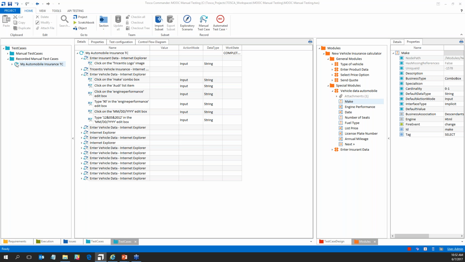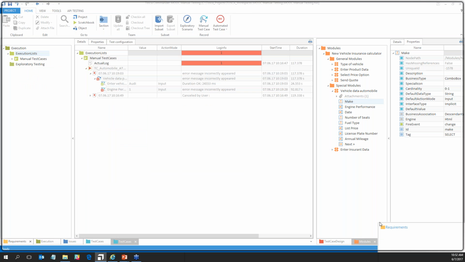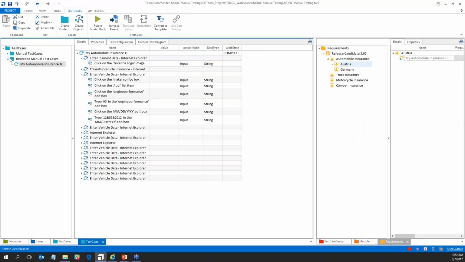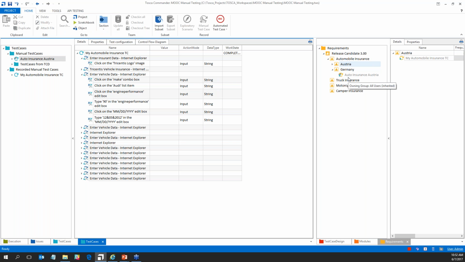How do I link manual test cases to requirements? That's easy. I link manual test cases to requirements in the same way that you link any other test case. You simply drag and drop it onto the requirement, and that's it. And now it's linked to the requirement.